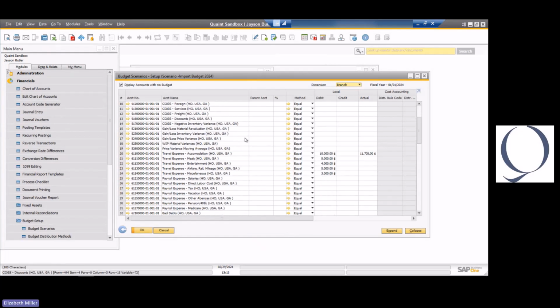Once you have all that set up and you're seeing all the accounts that you expect to see, you have different options here, specifically with regards to distribution methods. Distribution methods are another setup that you'll see over here under our budget setup area. They are the way in which, because as you can see here, right now you're seeing an annual amount for your budget that you can allocate. And a lot of times we want to be able to put in information down to the month.